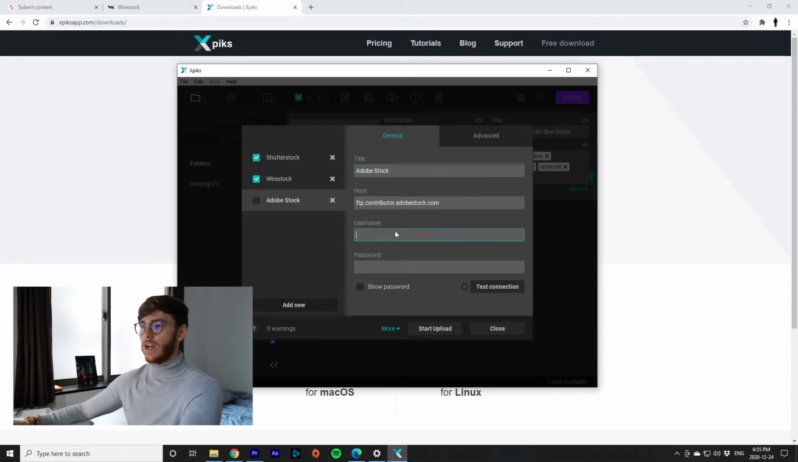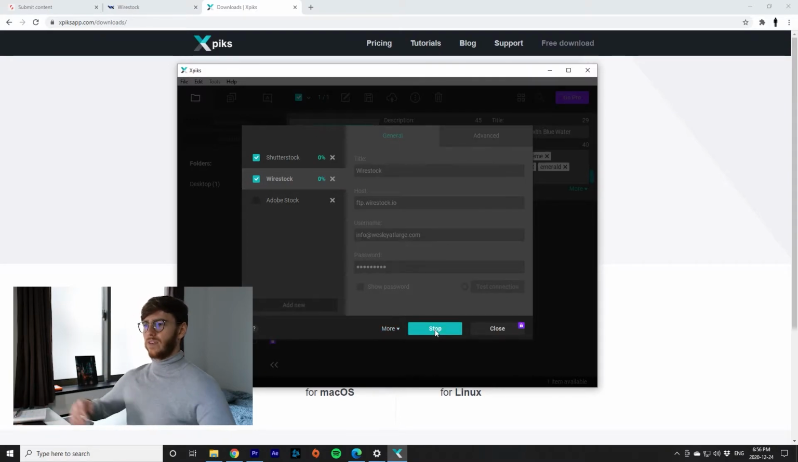Then you type in your username and your password for Adobe, and you click Test Connection. So for Wirestock, which it doesn't have saved yet, the host is ftp.wirestock.io. You can find that by looking it up on Wirestock quite quickly. And then I have my username and password, and I hit Test Connection. It's good to go. Okay, so you can tick or untick what you want. I'm not going to do Adobe. I'm going to upload them to Shutterstock and Wirestock, and you just hit Start Upload.